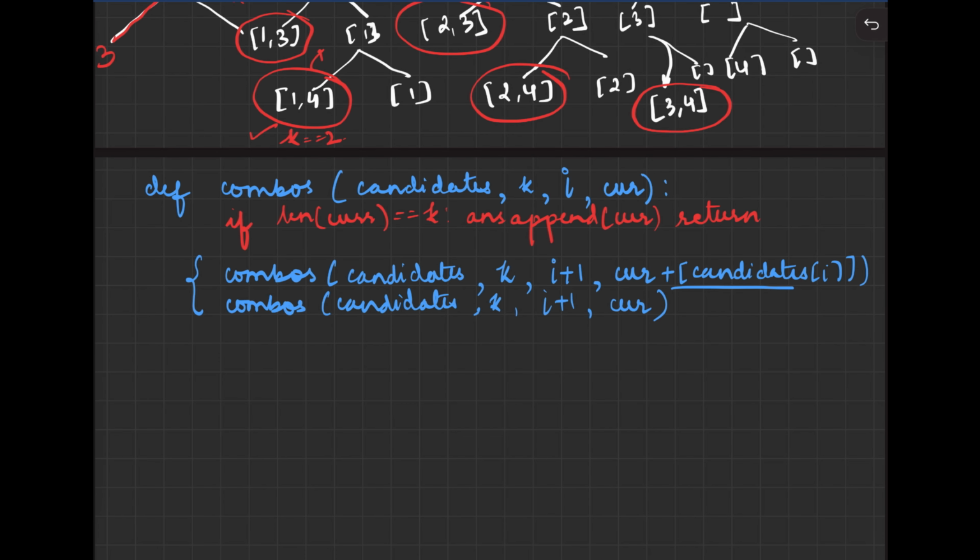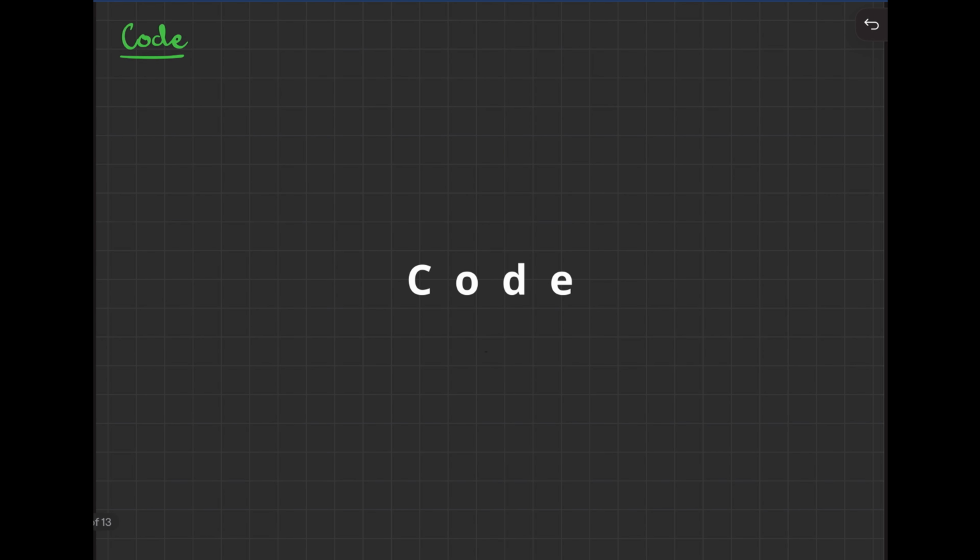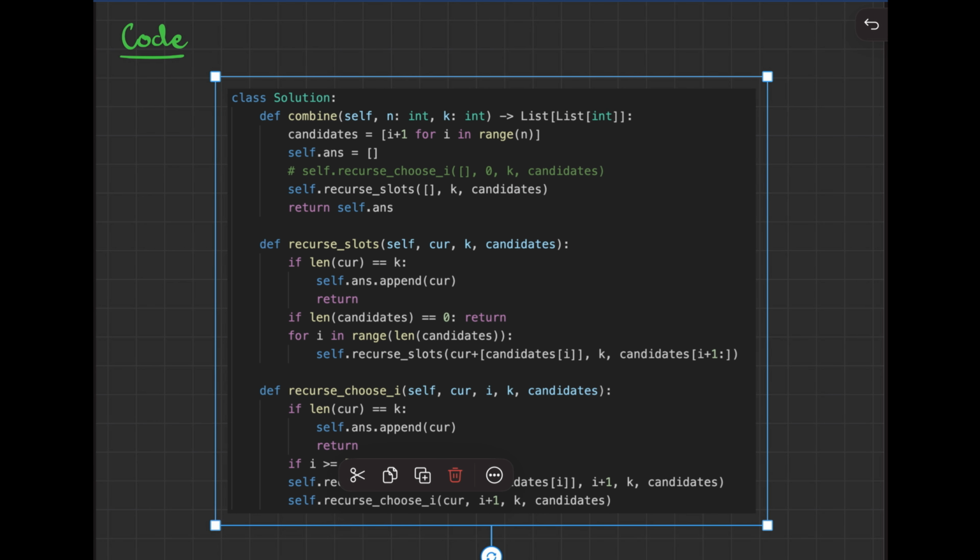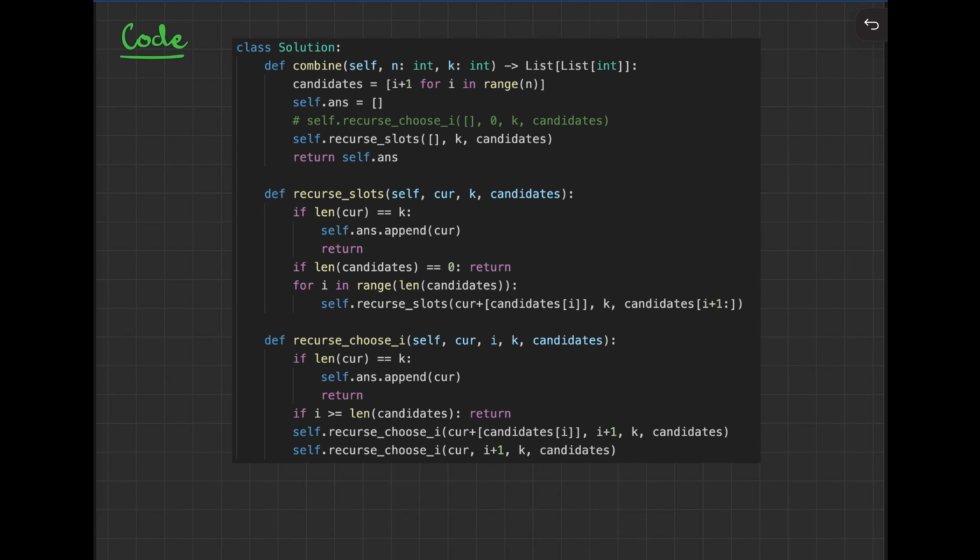Okay, after that handwritten code, let's formally jump into the code session. Let's look at the code now. This is what the code will look like. Please don't worry about it. This looks a little long because it has both the approaches. So this is approach 1 that we talked about, and this is approach 2.